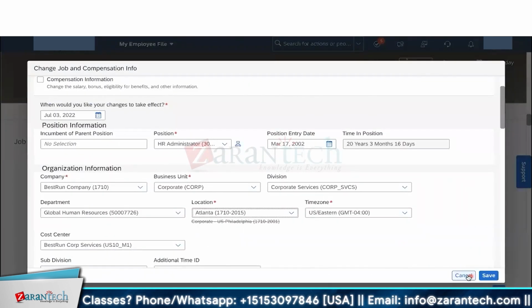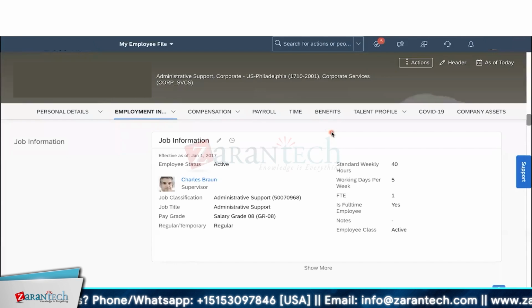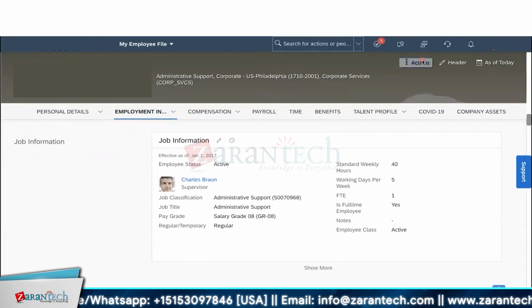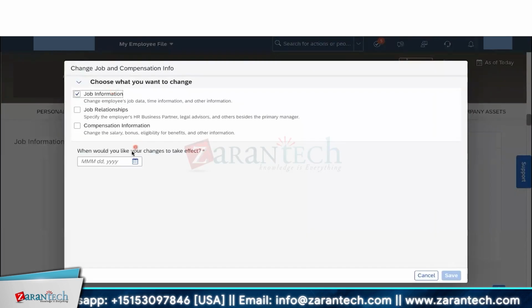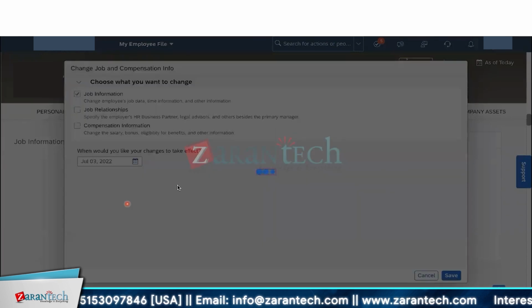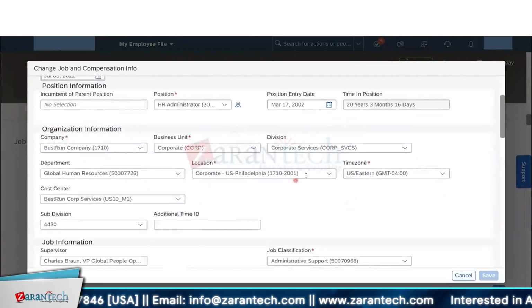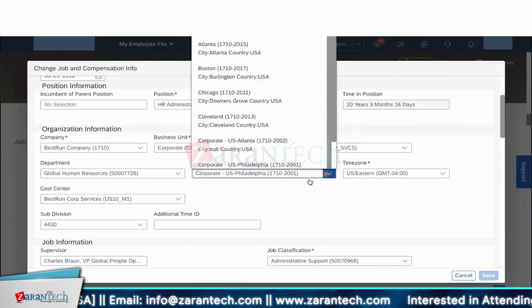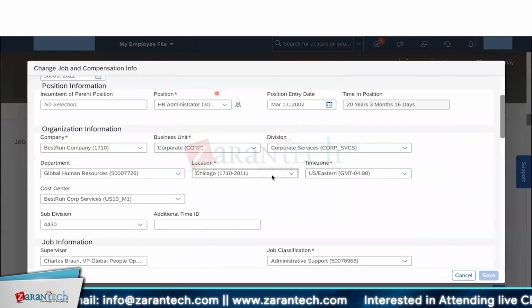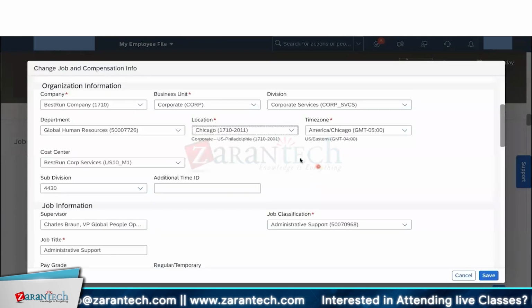Let us close this portlet and reopen it once again. For reopening this, again, actions, change job and comp info. Job for level, I'm going to change something effective today, 3rd of July. And here when we choose the location, you see, I change it to Chicago again. Now as per my rule, the system is going to update the time zone. It has done already. So it's a field level rule. As soon as the data is changed, it will trigger immediately. After I change the data, I have to click on save, nothing else is required. It's an example of a field level rule.